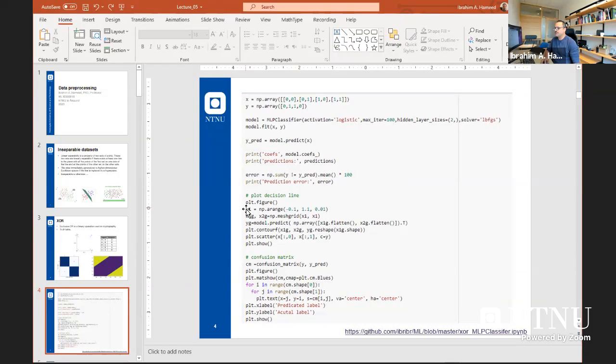So we need to plot the decision line using a grid. We will generate values for X1. Of course, X1 and X2 are in the same range, so I will generate this mesh grid and run the model to predict which class each point belongs to, and plot the contour. Finally, we will get the confusion matrix. It's in GitHub, the XOR MLP classifier, if you want to run it.